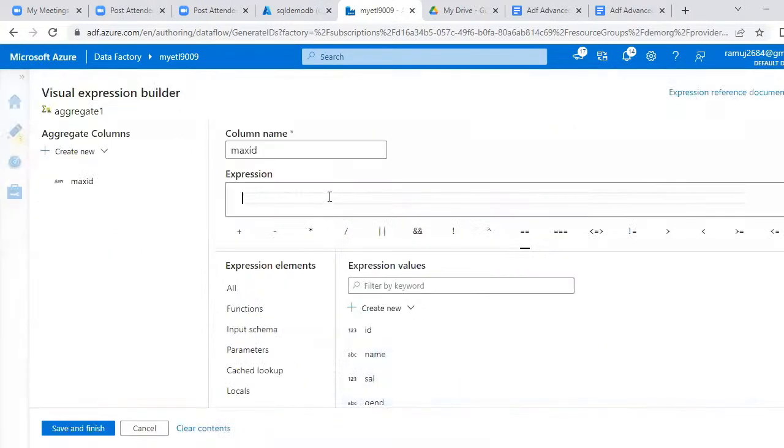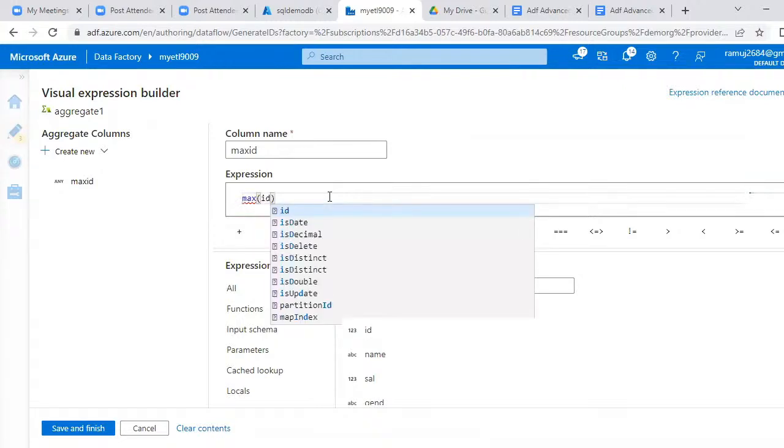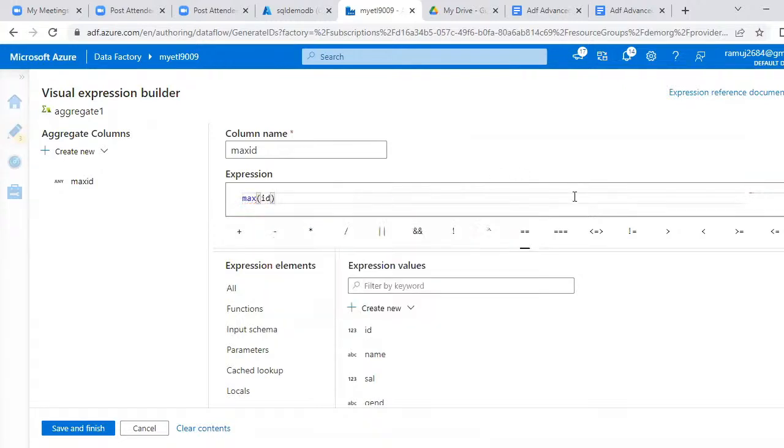Give the expression for the max. What is your function here, not the query, only the function? Max of. Right. In other special sessions I will take about all this, how to use the data flow expression builder. There are many useful functions. Additional two or three sessions I will take exclusively on the functions. Okay, max of ID, I'm just giving max of ID.